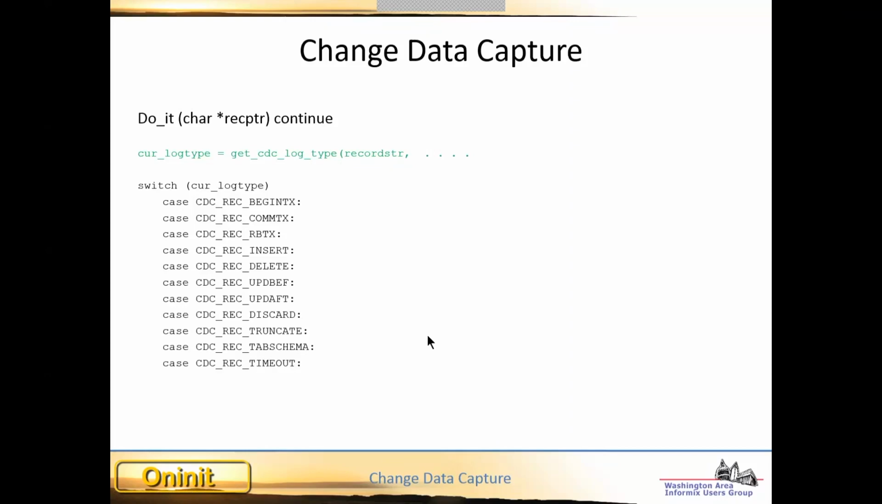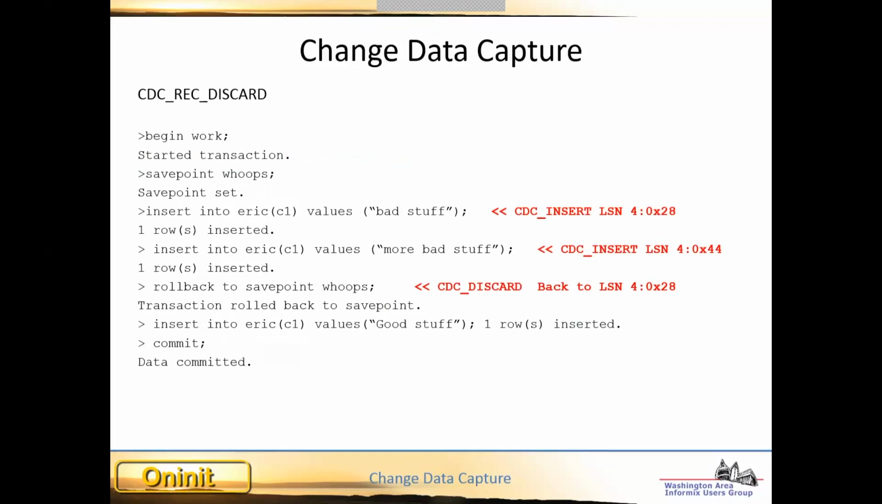The one I didn't know about until recently was a discard record. I had to go and look up and find out what that actually does. It's not logic I've ever used. I've never used save points in the real world. So what we've got here is we do a begin work. We set a save point of whoops. We do some work, and for whatever reason, we decide we're going to roll back to whoops.